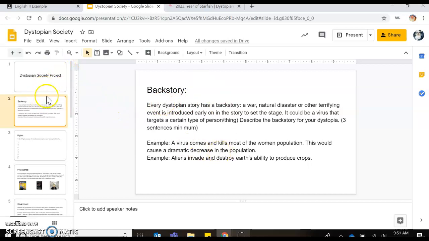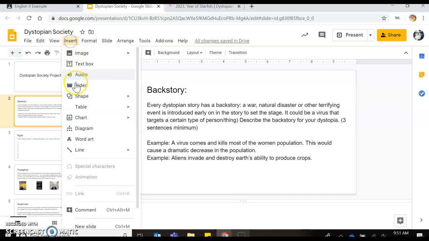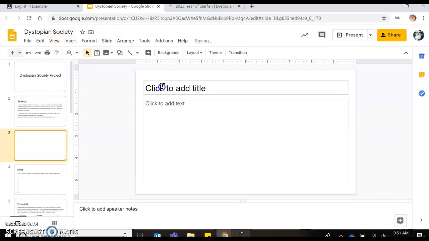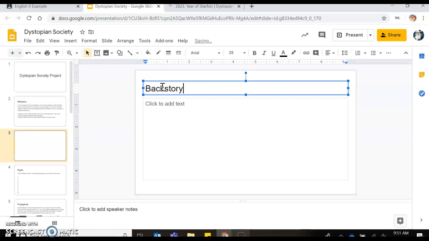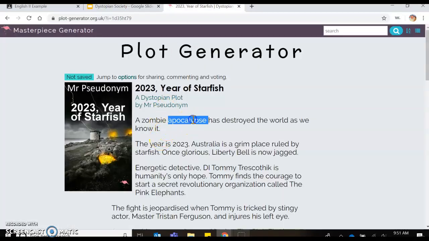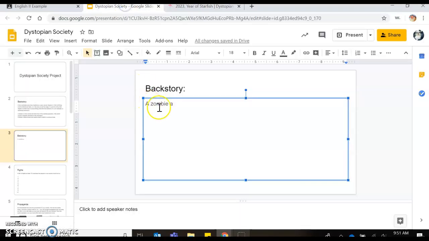So what you could do is you could just put insert. Oh, wait, I'm sorry. You would say slide, new slide, and then you could say backstory, and then you would type your backstory. A zombie apocalypse. I don't know how to spell apocalypse. Y'all know me, I don't know how to spell. So I'm just going to copy and paste. A zombie apocalypse, all right?